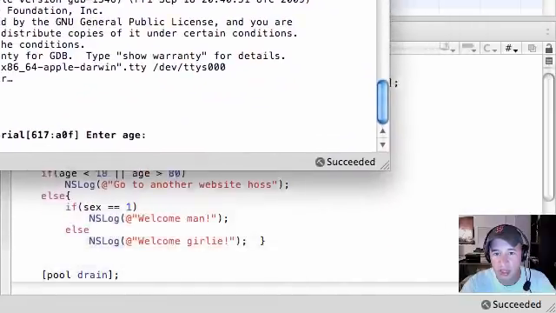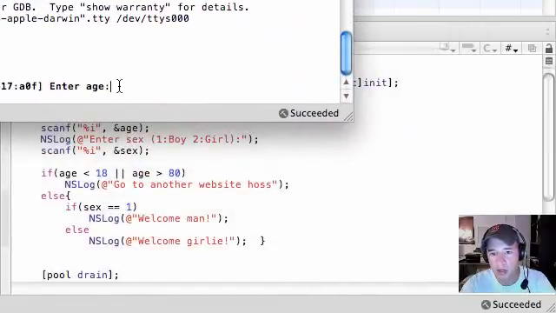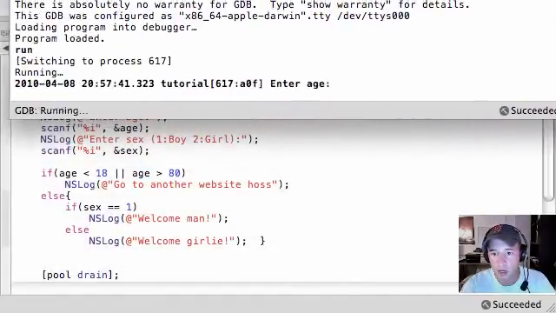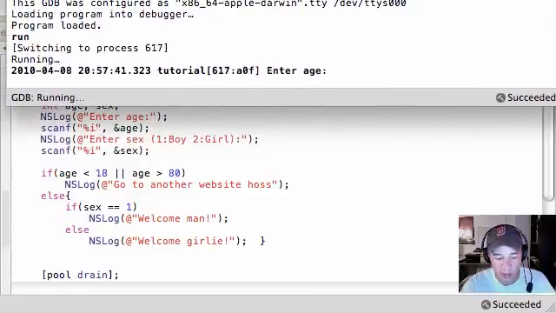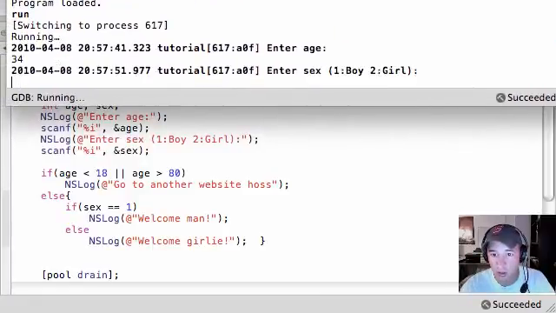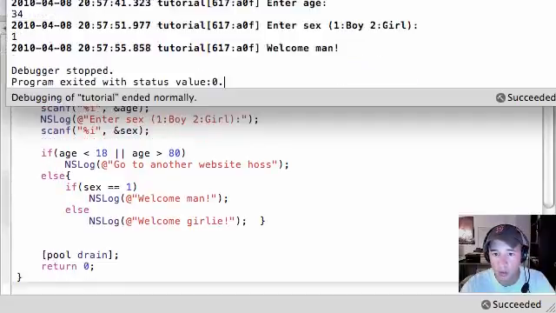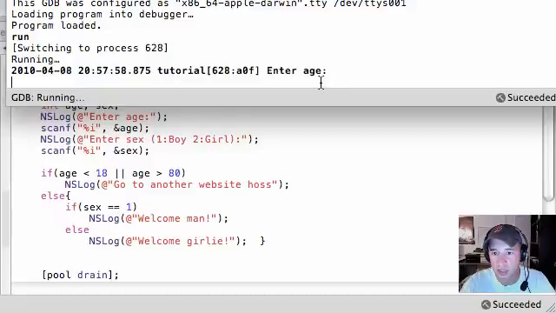First of all, it says enter your age, and no matter what, you're going to enter both of them. Just because. So enter age. Let's make this one valid. 34. Enter. Enter sex. I'm 1, a boy. So it says welcome man. So now let's go ahead and run this again.